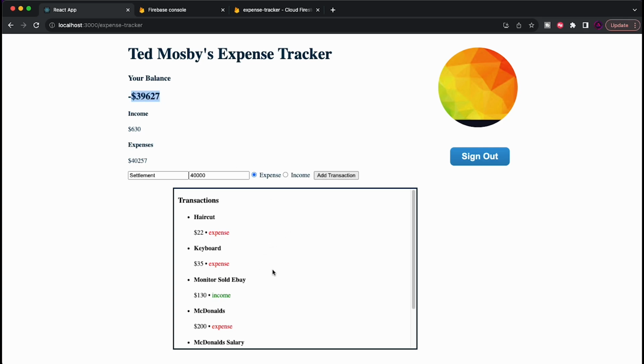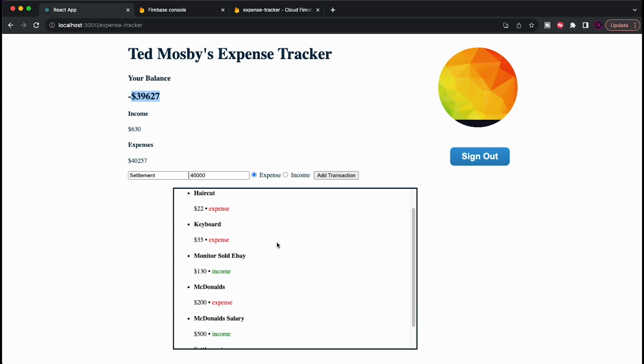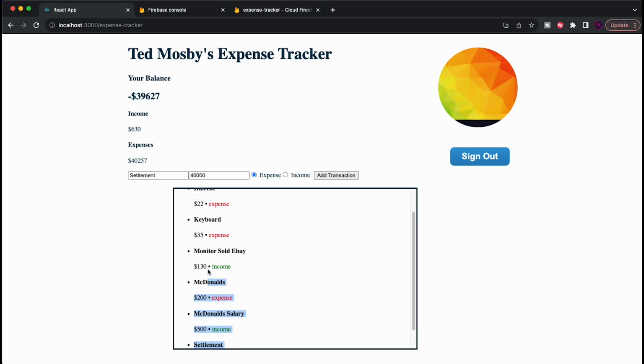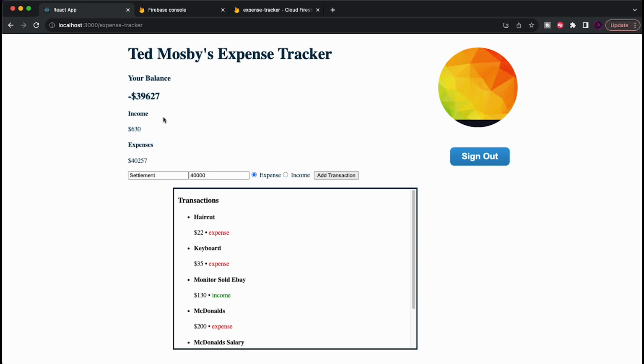39,627. Also with the CSS, I added this cool thing where you can scroll if the information inside is overflowing. That's pretty simple. You can check out the code as well. But yeah, there's definitely other things you could add here.